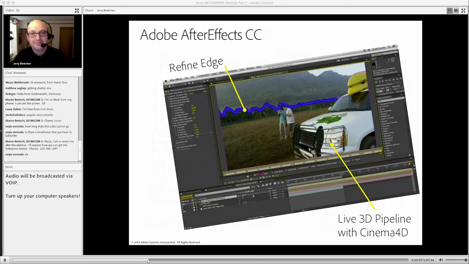You also have the capability of refining the edge when you're doing a very complicated mask. So in other words, what we see here is somebody has gone around with the roto brush and kind of rotoscoped out this background. But of course, these are trees.